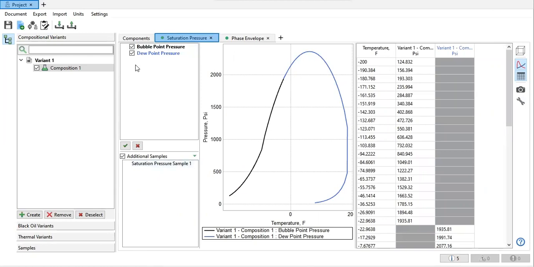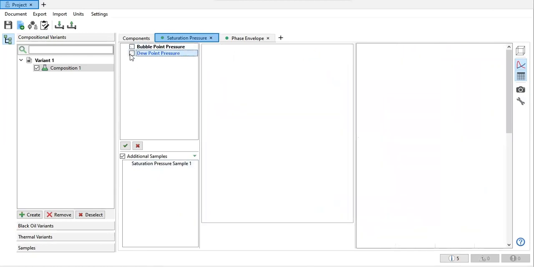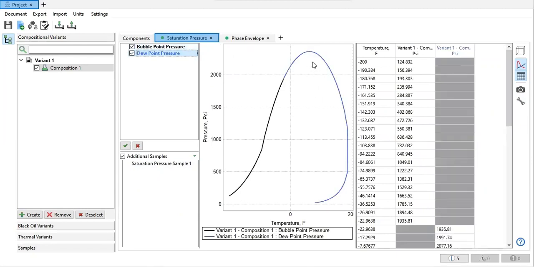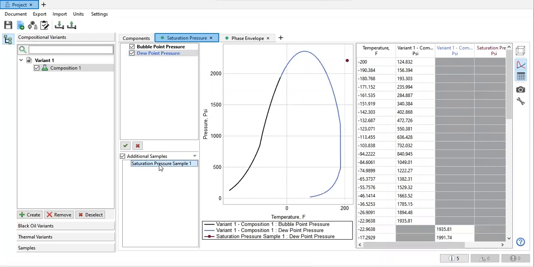Okay, if you check, uncheck, dew point will show up. Dew point is the border between the gas phase and the liquid. The bubble point is the border from the pure liquid to the point where we have bubbles of gas. Okay, and then click this one. Touch this button.